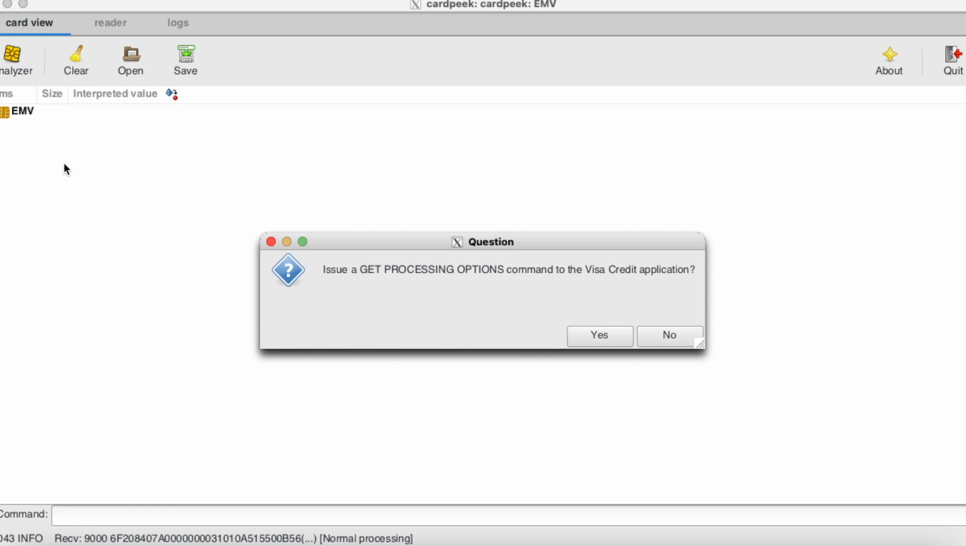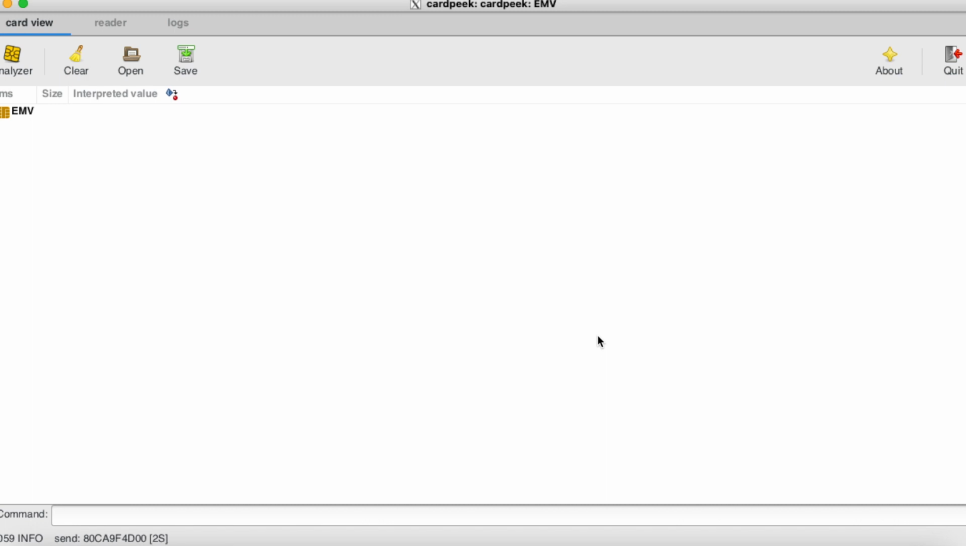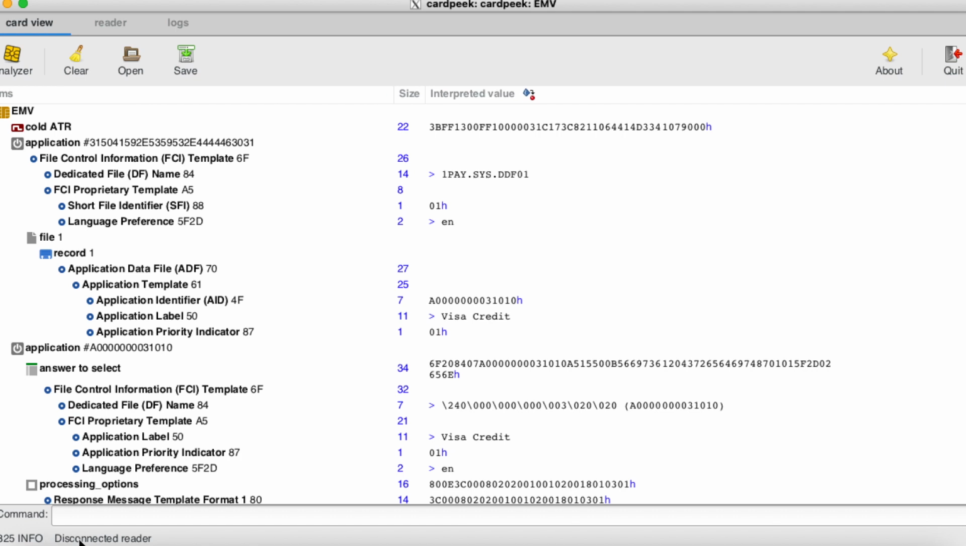Once we select this option, it asks if we have to issue a get processing options command to the Visa credit application. For the demo purpose, I'm using a very old expired Visa credit card. So I'm going to issue this get processing options command. The moment I click yes, this application is issuing commands to the EMV chip card that you see here. And now it has read all the data and is displaying the data in a tree format.